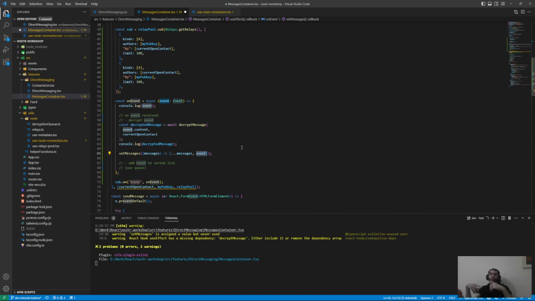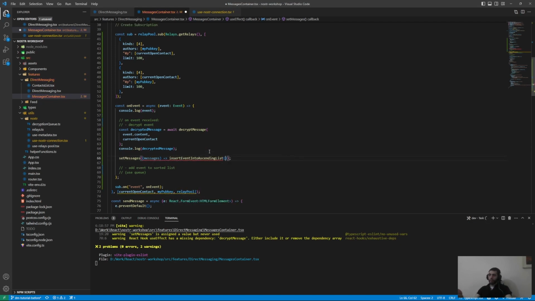Because we might receive events not in their creation order. If we are receiving multiple messages from multiple relays, we might receive some of the older events before some of the newer ones. So we will use a method that we used in the previous video also, which is insertEventIntoAscendingList. We give it the sorted messages and the new event that we want to insert. This method basically uses the binary search algorithm to find the right place to put this event object in and returns the new sorted list.